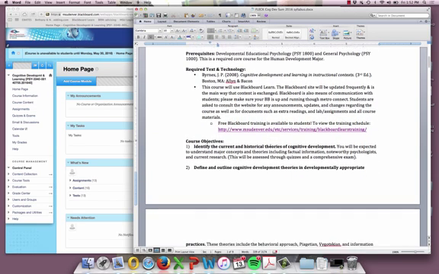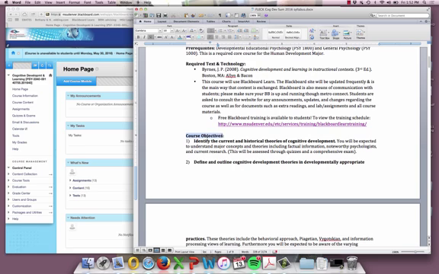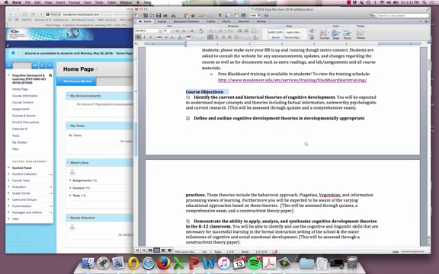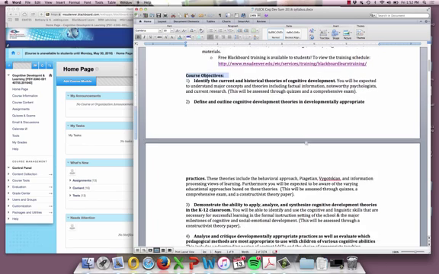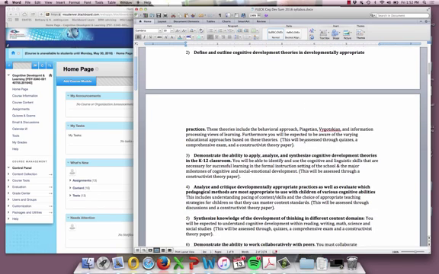The next portion of your syllabus are the course objectives, and I'm going to cover those quickly, but you can read through them in more detail. In this course, we want to identify the current and historical theories of cognitive development. We want to define and outline cognitive development theories and developmentally appropriate practices. We want to demonstrate the ability to apply, analyze, and synthesize cognitive development theories in a K through 12 classroom.